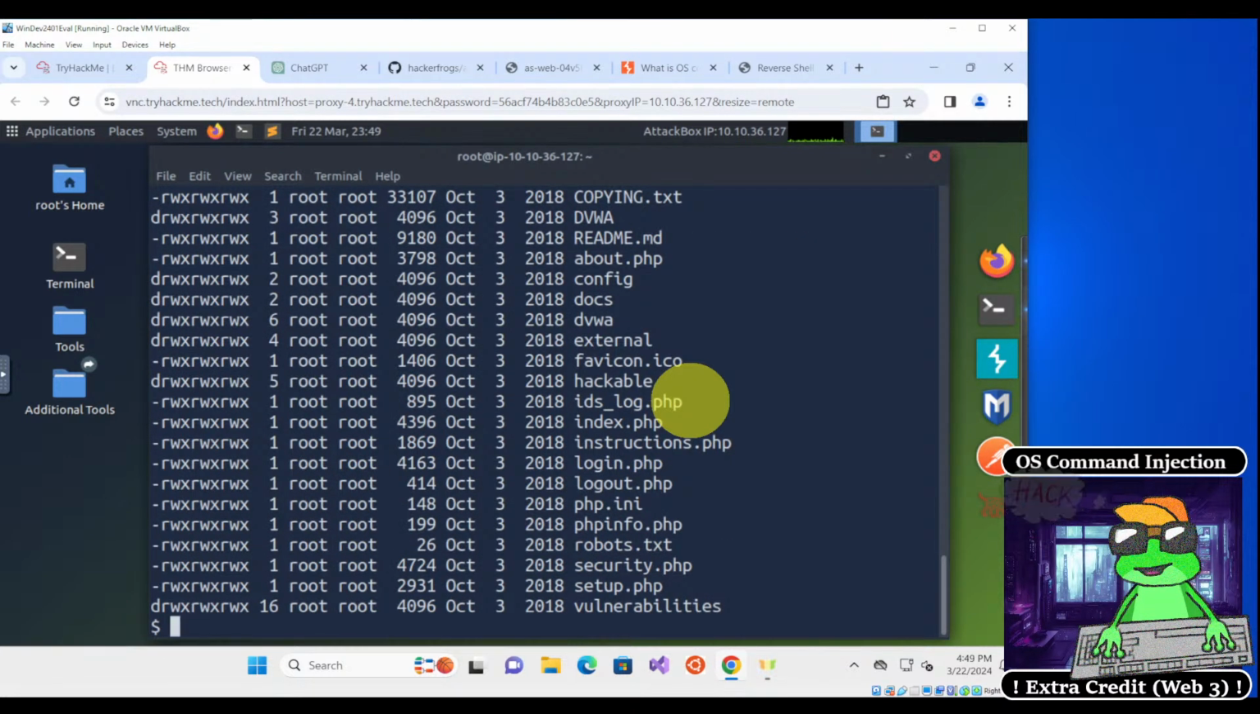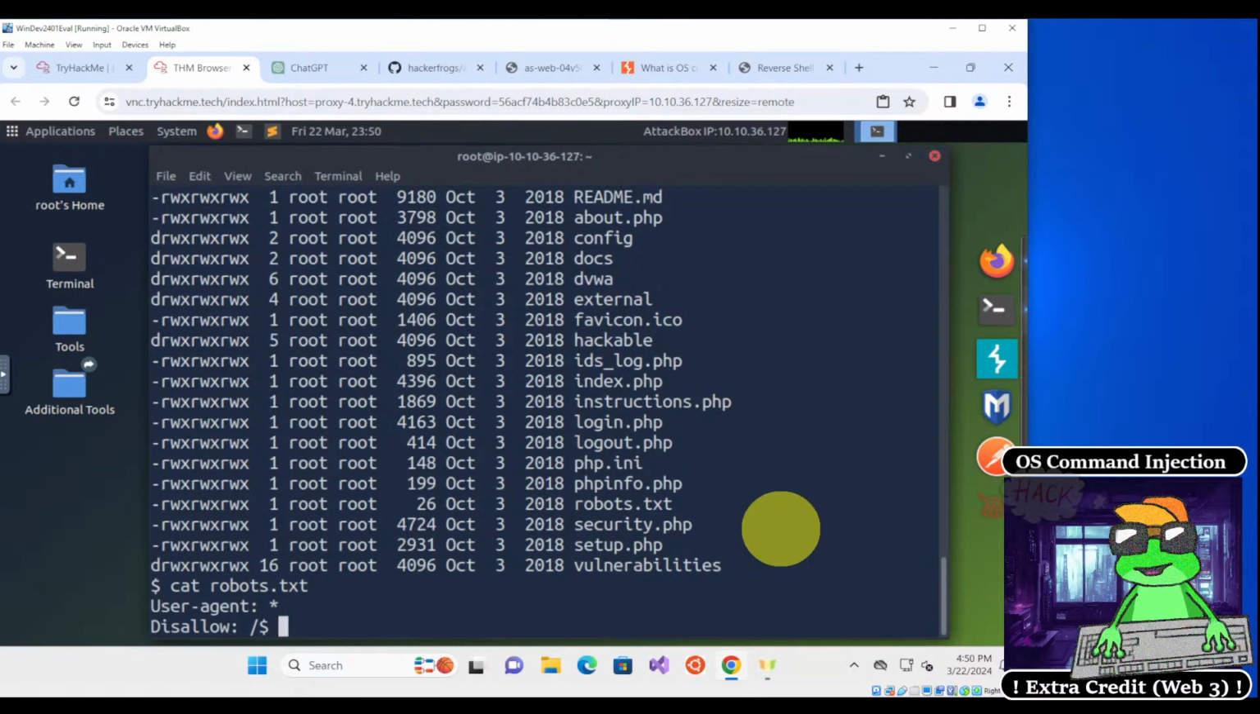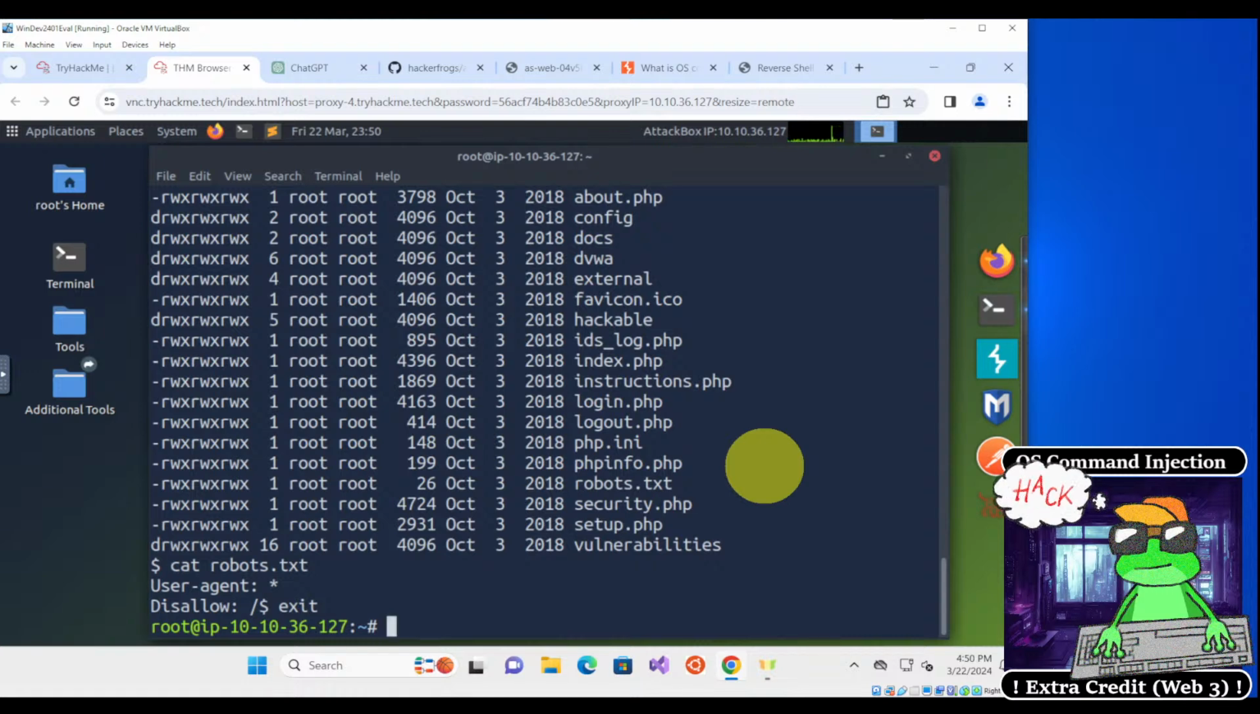ls -la. Unfortunately, we can't necessarily copy anything to this directory right here. Oh, but there is a robots.txt file right here, which I didn't know about. Let's see if there's anything juicy in there. Okay, it doesn't tell you anything. Great. Okay, all right, so let me get out of here.